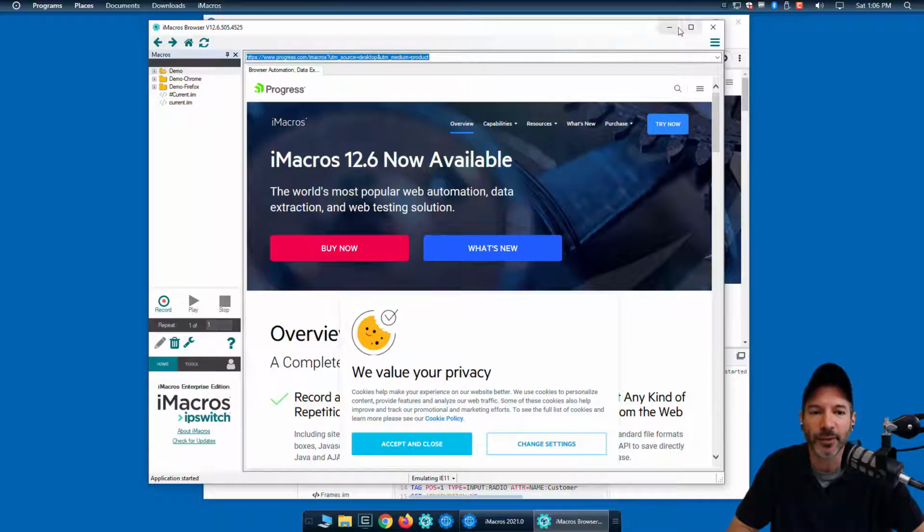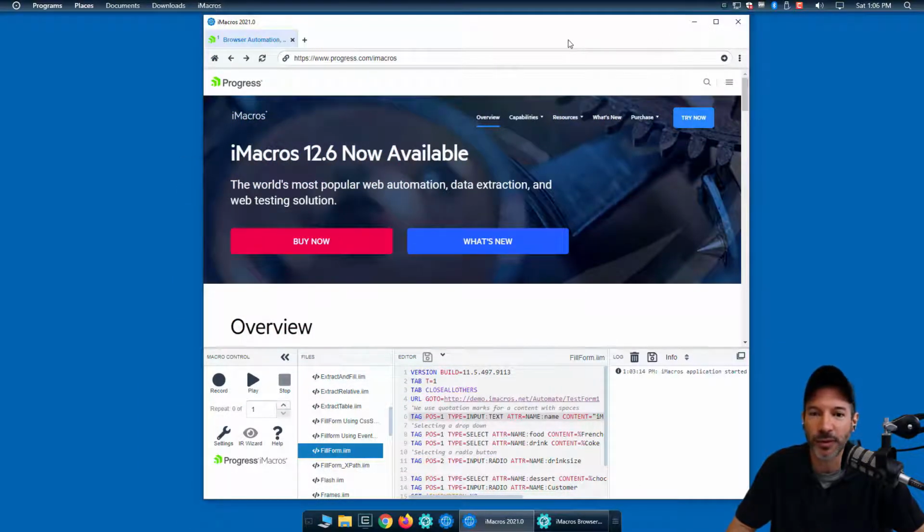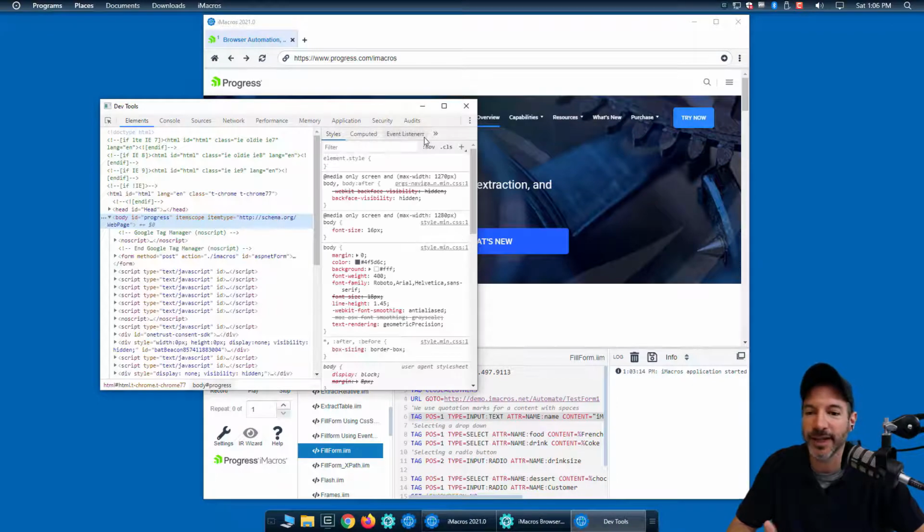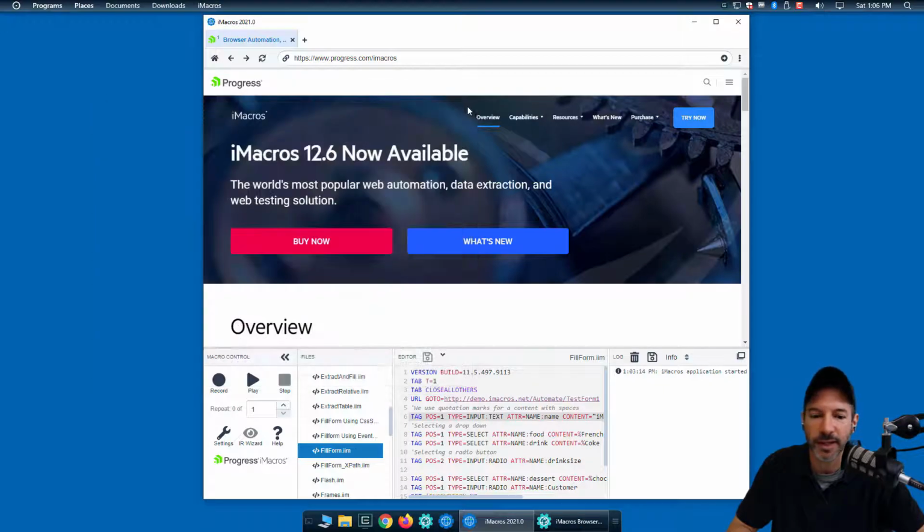Well, now that's no longer an issue because the new iMacros browser is based on Chromium. We can right-click on the page. View page source is still there, but now look at this. We also have full access to the full-blown developer tools. So all of this functionality here, console, everything, we can use right from within the iMacros browser now. So that's fantastic. I'm loving that.